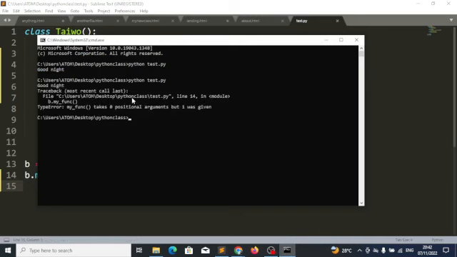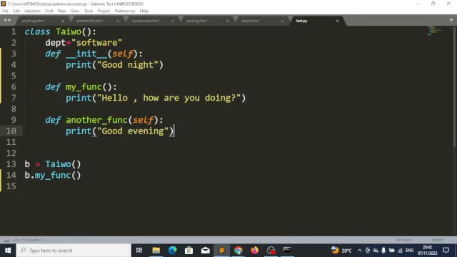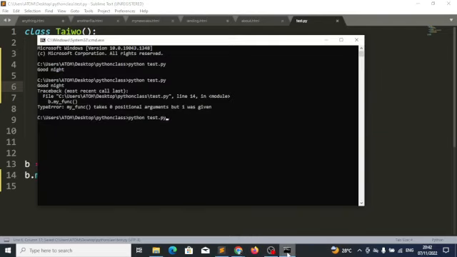It's throwing back an error. Even though I'm not passing anything here and I'm not passing anything there, it will throw back an error because this naturally expects at least one argument. It can be anything. So this will work fine now. Good. This will work fine.